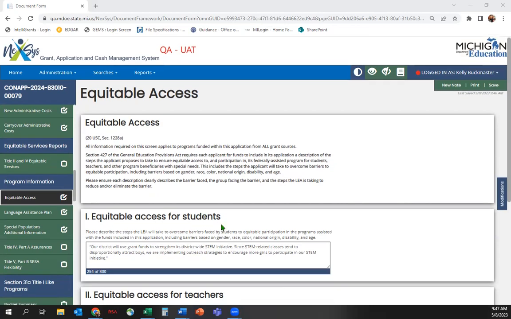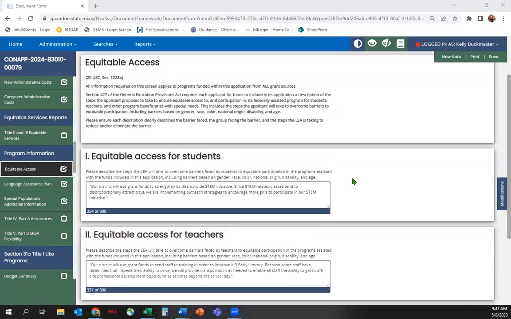equitable access for students, you will need to identify the steps the LEA will take to overcome barriers faced by students to equitable participation. For example, our district will use grant funds to strengthen its district-wide STEM initiative. Since STEM-related classes tend to disproportionately attract boys, we're implementing outreach strategies to encourage more girls to participate in our STEM initiative.